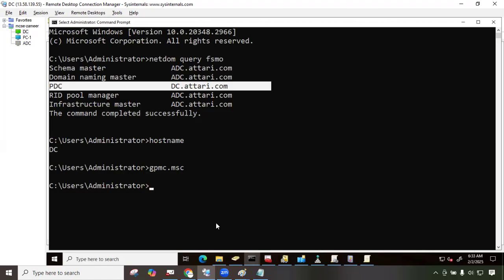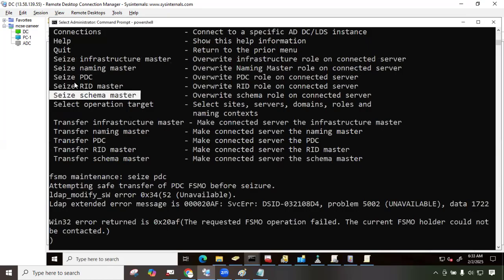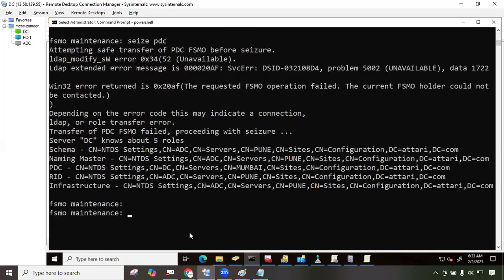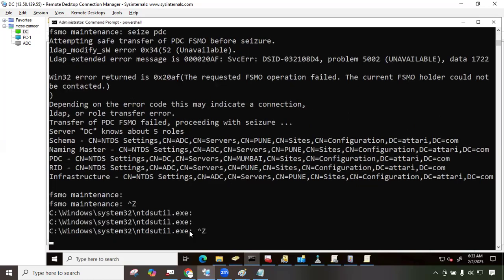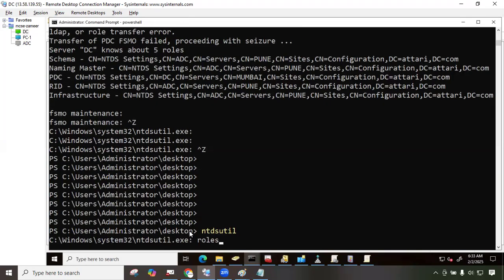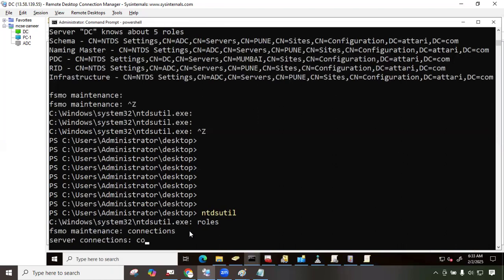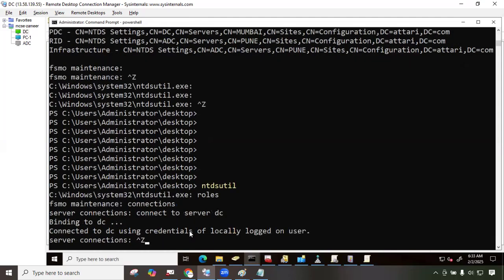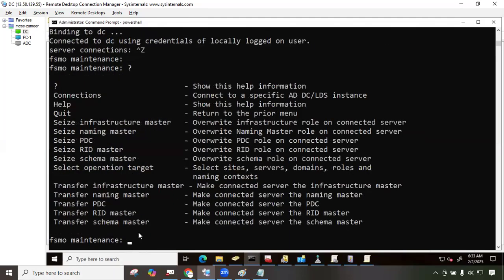Okay, now coming to the next thing. If you want, you can run all the commands: seize infrastructure, naming. And sometimes people ask me, what if I'm back on the command prompt and I want to go back again? Then same: ntdsutil, roles, connections, connect to server DC. Try to memorize this. Then Control Z, then question mark, then same seize commands: infrastructure, naming, RID, schema, one by one.